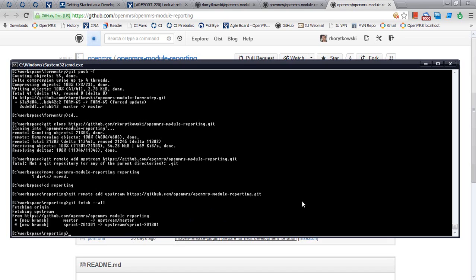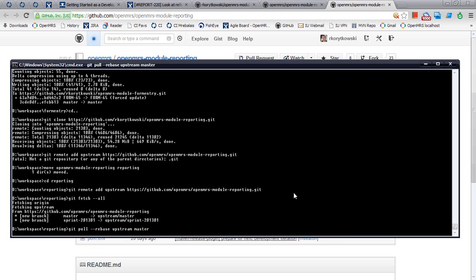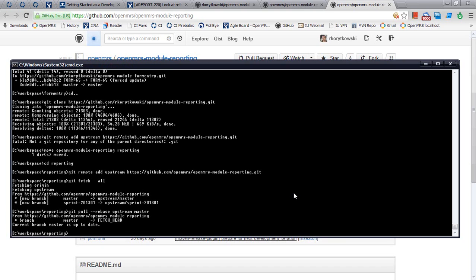Now I want to make sure that my master has the latest changes from upstream. So I type git pull --rebase upstream master. It says that current branch master is up to date. That's good.